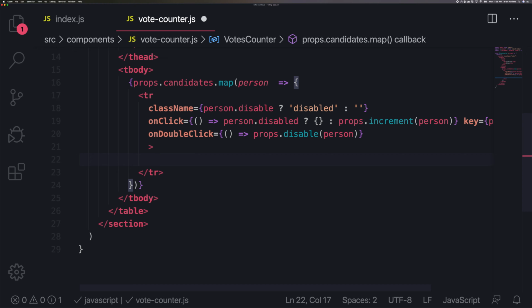We just created the whole row. And we're saying class name, so we give it a class name of person not disabled. If that's true, we'll make it disabled. Otherwise, we'll make it nothing. On click, so you click on this row. That's the row, not just the TD, but the row. Then it's going to go ahead and disable that not disable person. It's going to increment the person's vote count. Otherwise, on a double click of this row, it's going to disable the person.